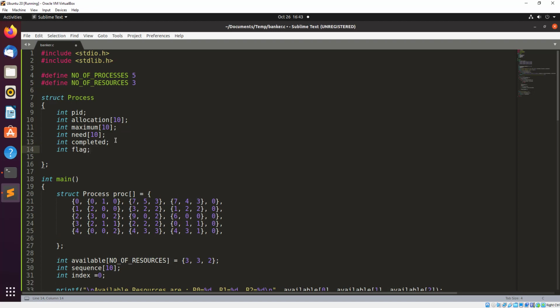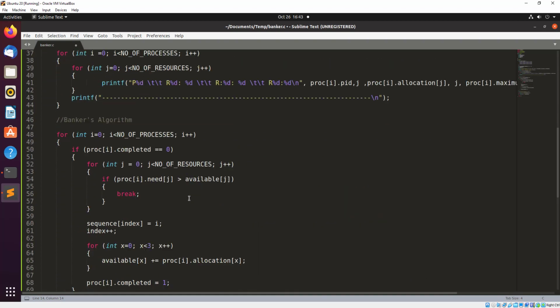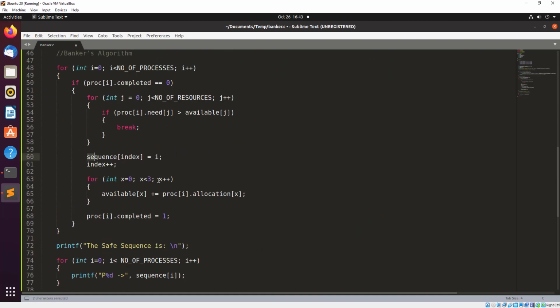So I'm gonna run a flag over here, and what this flag is gonna help me with is it's gonna tell me if the need is greater than available or not, right? So if it is greater than the available, then this code should not work, right? This code should not work.